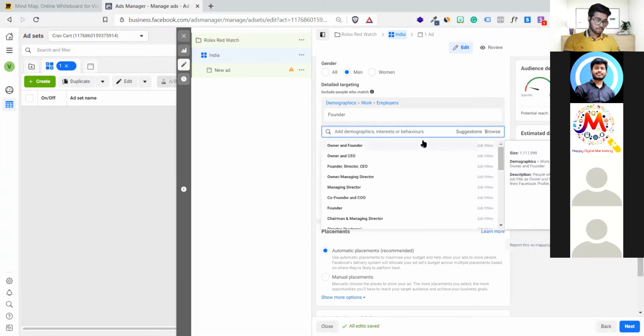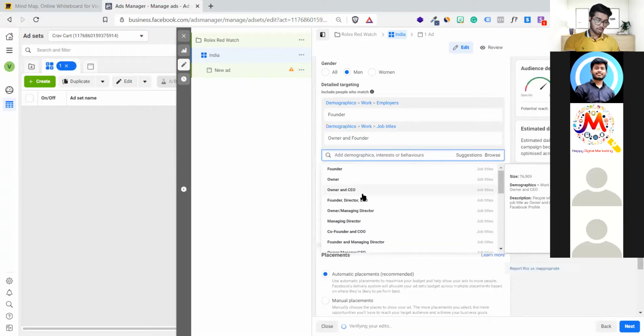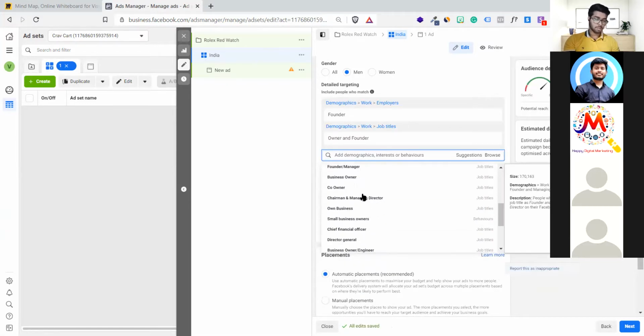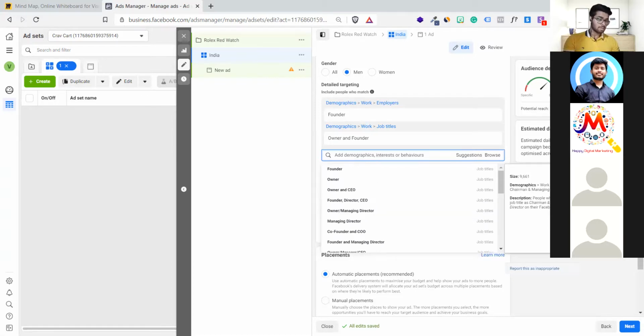You will see Facebook will recommend you a lot of titles. Do you think all these titles are relevant to us? Owners and founder, CEO, same, founder, co-founder. Crazy, right? The moment you get the one result, Facebook will start recommending you a correct way. So let's go at owner and founder. We'll select a little bit more. Don't select all of them. This is a major mistake. Choose only 4.